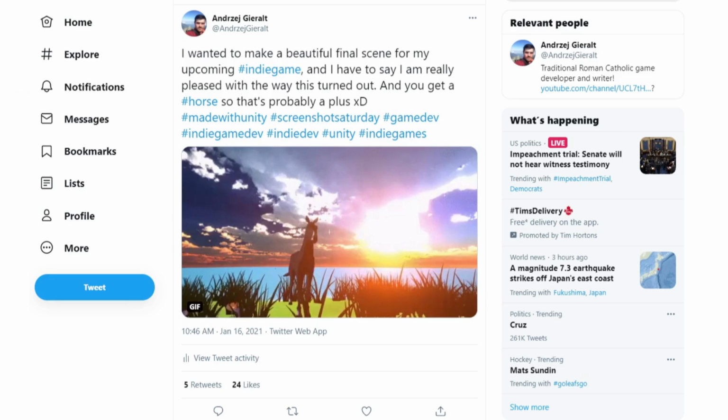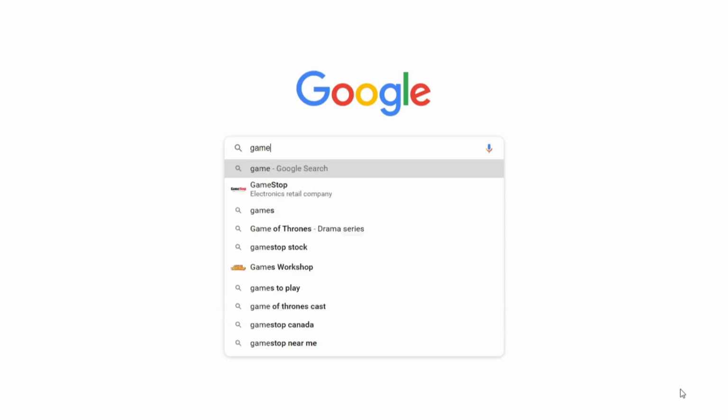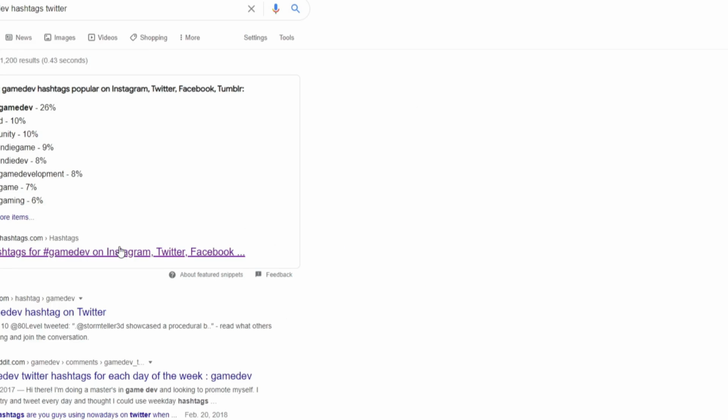Also, don't be afraid to spam a few extra hashtags in your tweets. This seemed to actually work pretty well for me. I was kind of worried that it would come off as spammy, but it seemed to work just fine. You can check the current most popular ones pretty easily with a quick Google search.